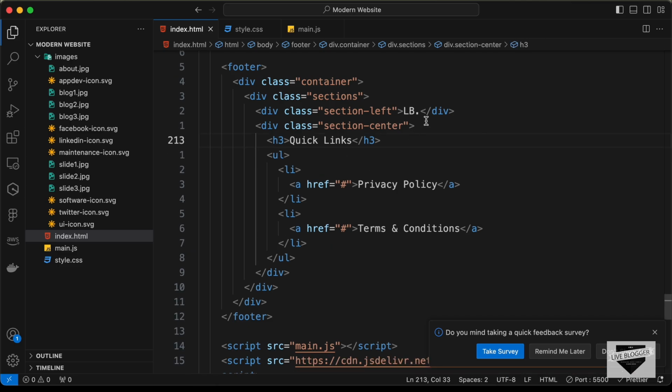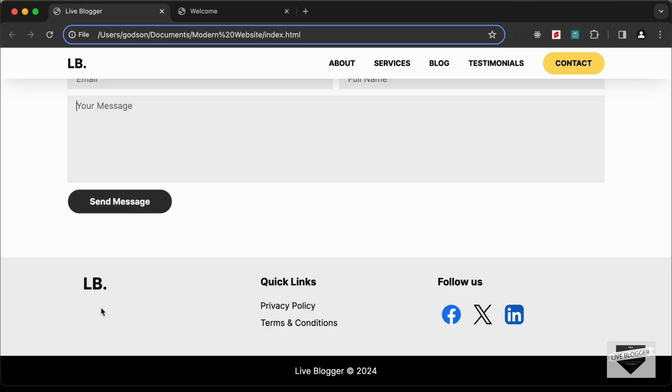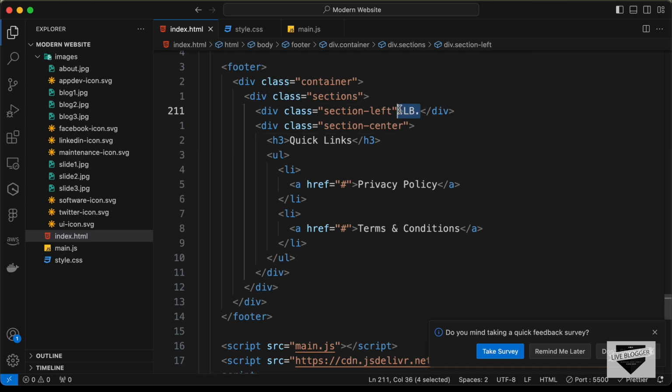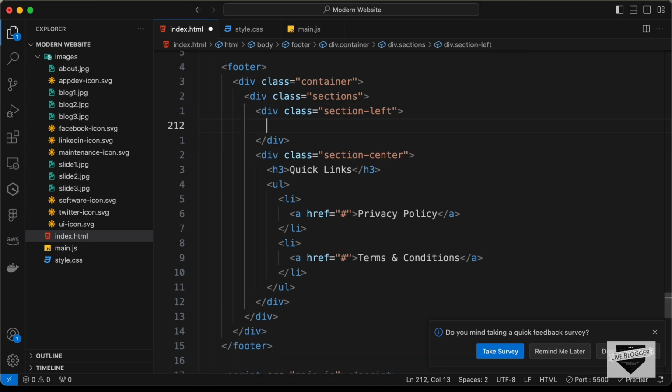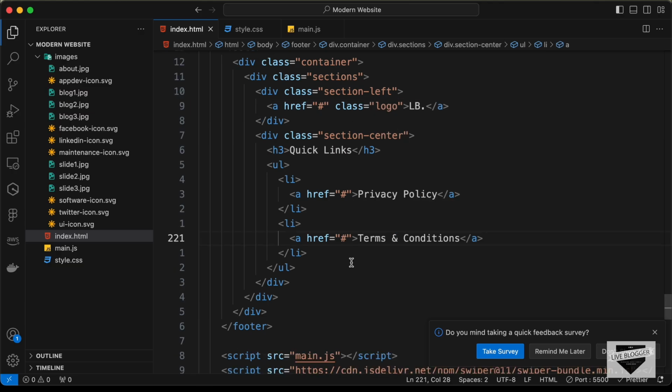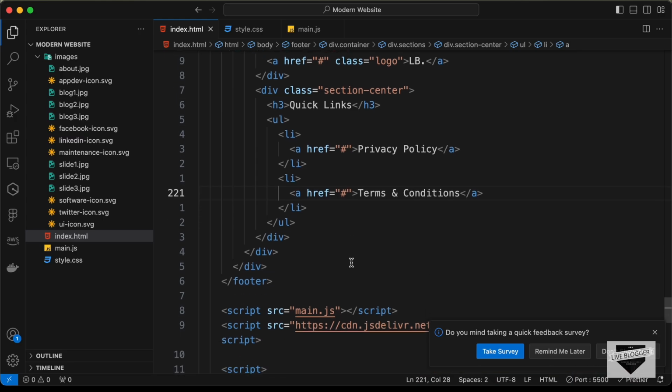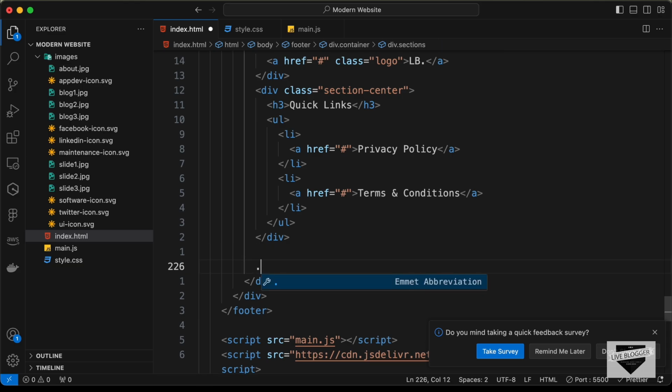And here for this logo, we also need to have it go to the home page. So I'll just create an anchor tag for this. So let's create an anchor tag, and here I'll just type lb dot, and we also have a class for the logo. So I'll just type class, and let's type logo over here. And the next thing we need to have is the last section, which is on the right side. So let's create another division over here, and let's give it a class name of section-right.